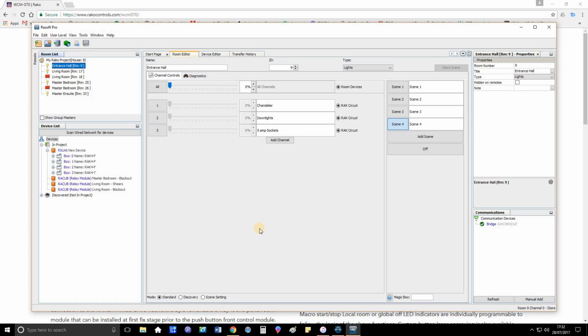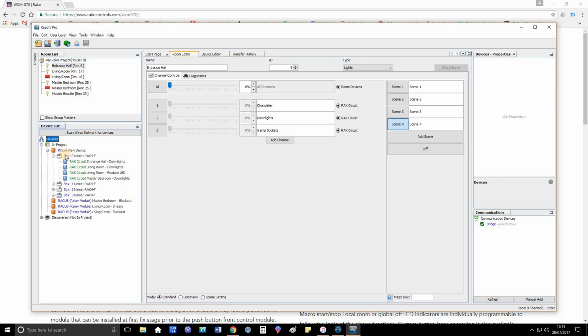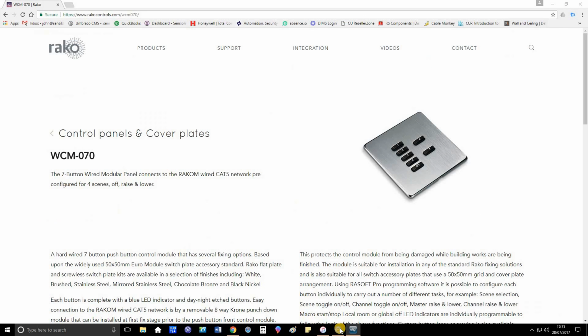We've just set up a system. We've built a system here. You can see the various circuits that have been input into the Rack 4 boxes here, the rack circuits, and we've added our relay modules here for the blinds. So that is it. That's basically a quick overview of Rako, and we're going to delve into it a bit more in some later videos.